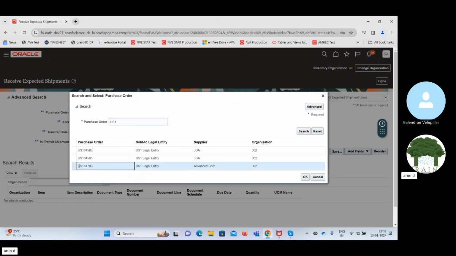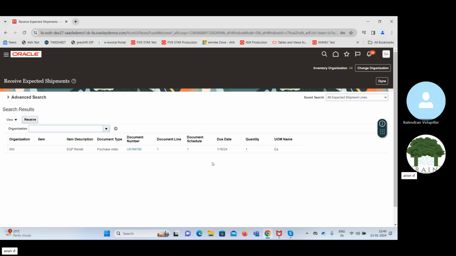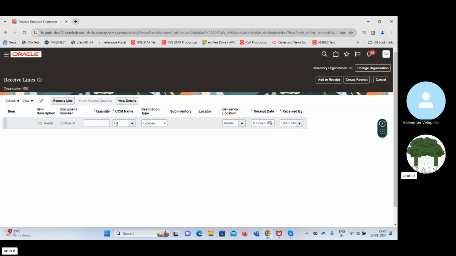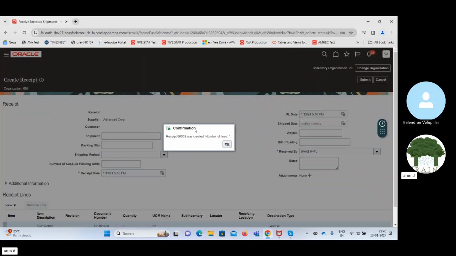Yeah, this is the one that we created, that is 164,780. Advanced Crop is the vendor that we gave. So I'll say search and then receive the item. In our case, we gave only one quantity, but if I want to receive only 5 or 6 out of 10, I can change the quantity here. And I can say create receipt. This will create the receipt in the system. Okay, so this is the receipt number.